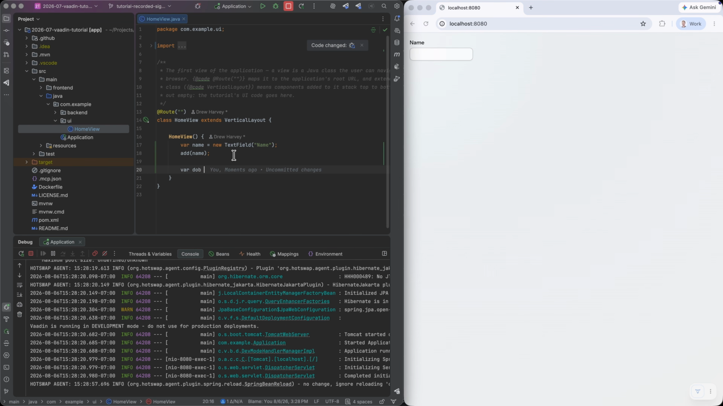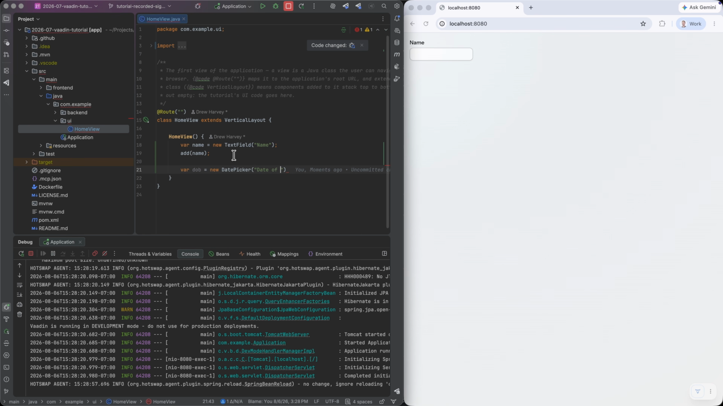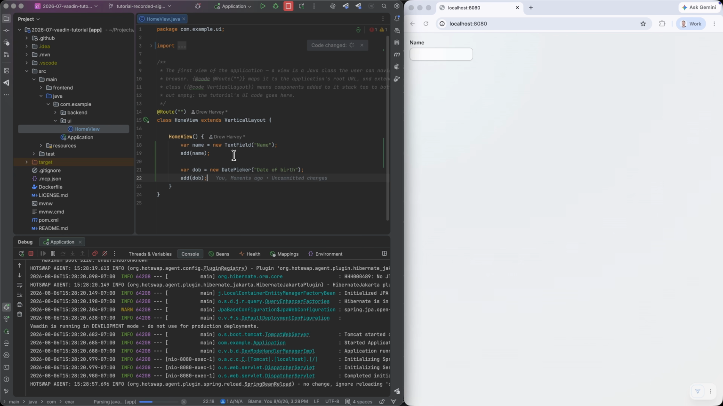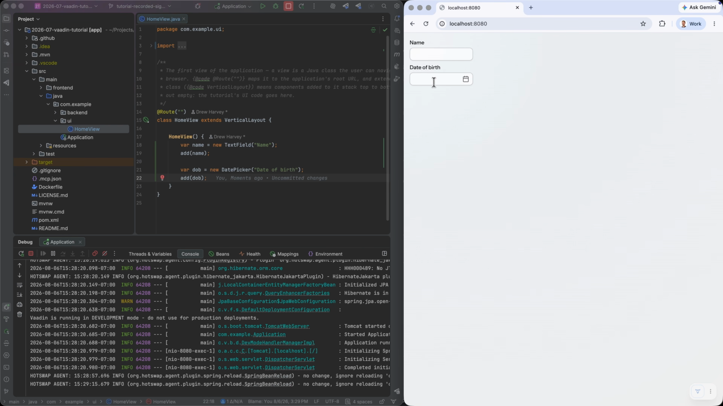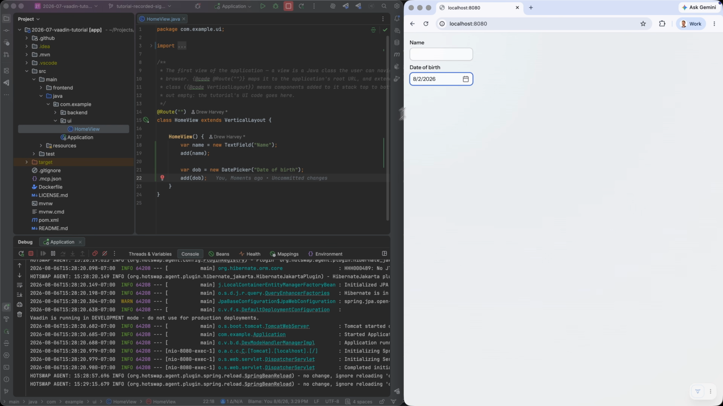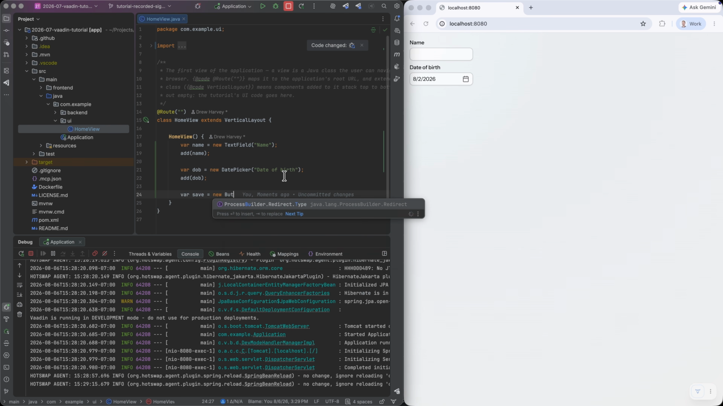Next, let's add a date picker component for taking the date of birth of the user. And again, we just create a new date picker object and pass in our label as a parameter, and finally use the add method to add it to our view. Again, we see it pop up right here in the browser and we can interact with it immediately. To make this look a little more realistic, let's add a save button below both of these fields.